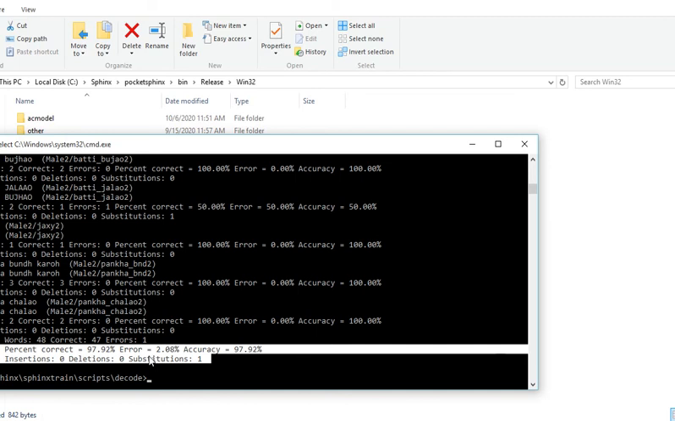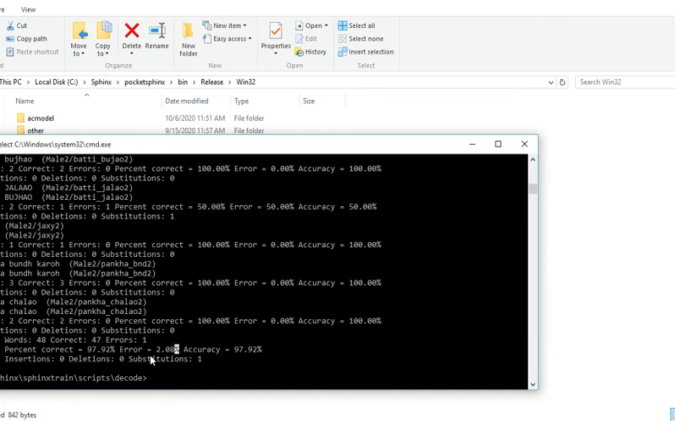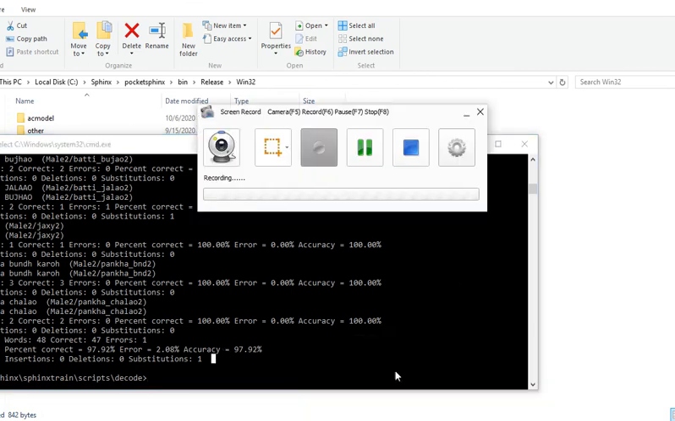In my case it is 97.9%, which is the accuracy or correct words, and the error is 2.8%. So 97.292% is my accuracy. So in this way you can find your WER or word error rate. Thank you.